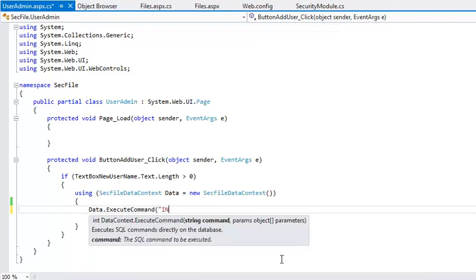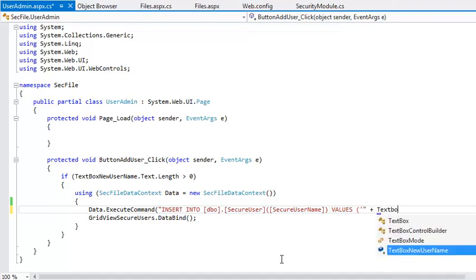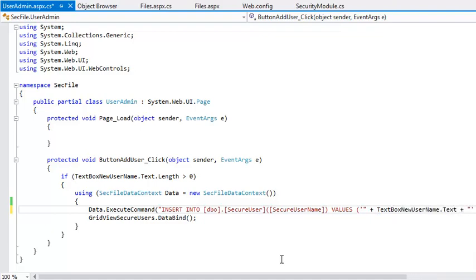Data.ExecuteCommand("insert into dbo.secureuser (secure_username) values ('" + TextBoxNewUsername.Text + "')"). This code sends the SQL code directly to the database without applying any of LINQ's security to it. Your code is now vulnerable to a SQL injection attack.